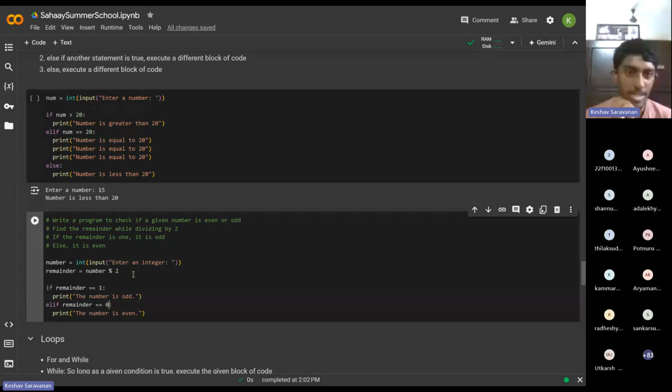If you want to be safe, you can do elif remainder is equal to 0, but it's not necessary. Remember, the equality check is a double equal to sign, not a single equal to sign. If you want to check if two values are equal, you will have to use double equals. So if the remainder is the same as 1, then print the number is odd. Else, if the remainder is 0, print the number is even.